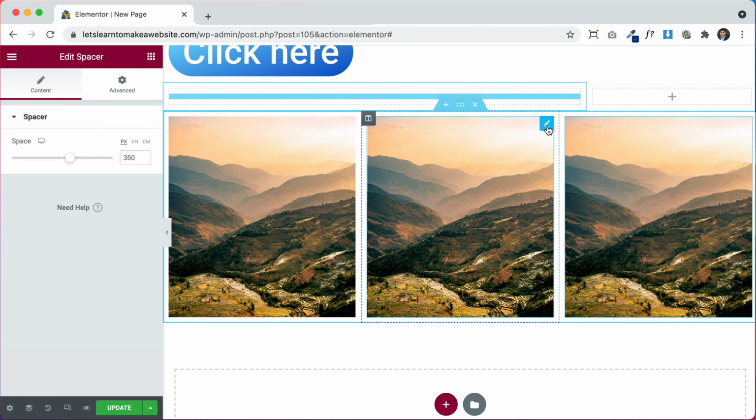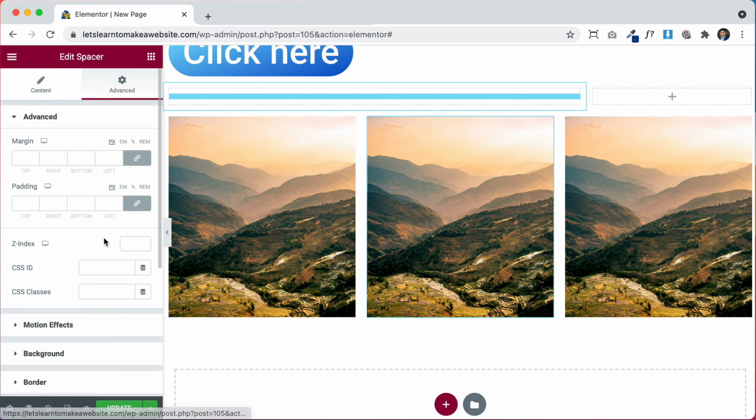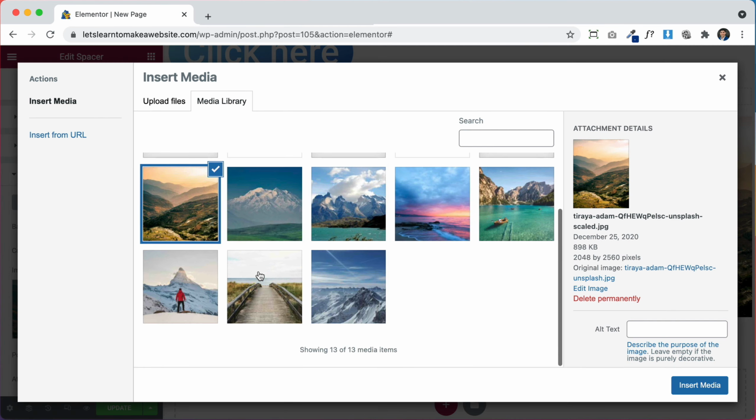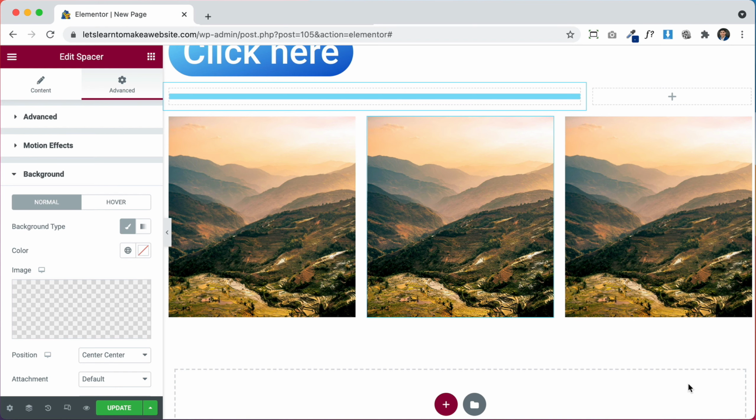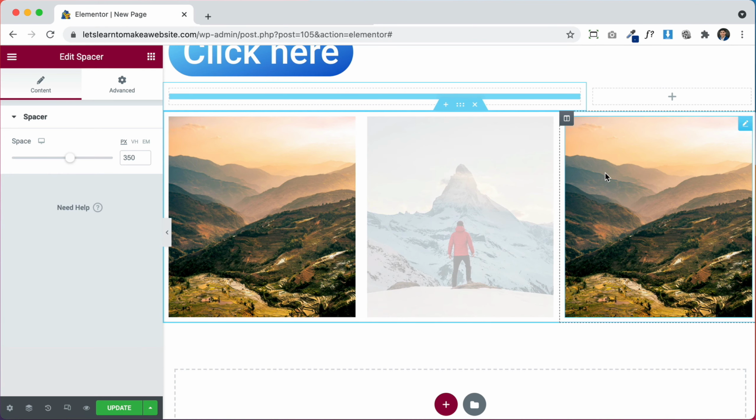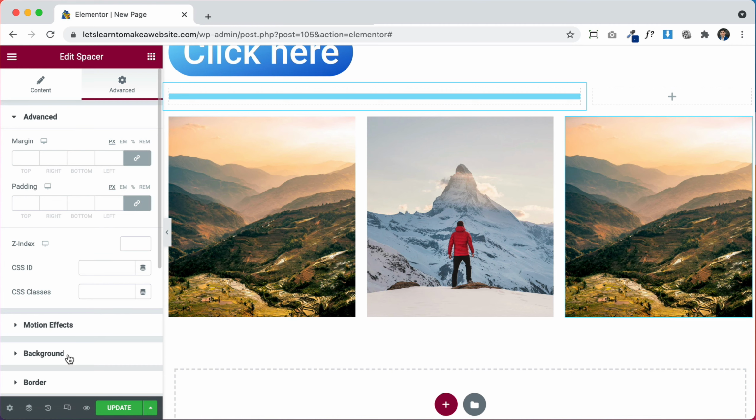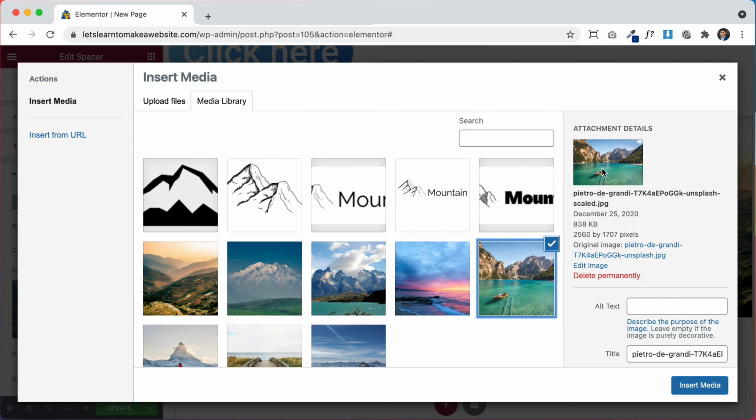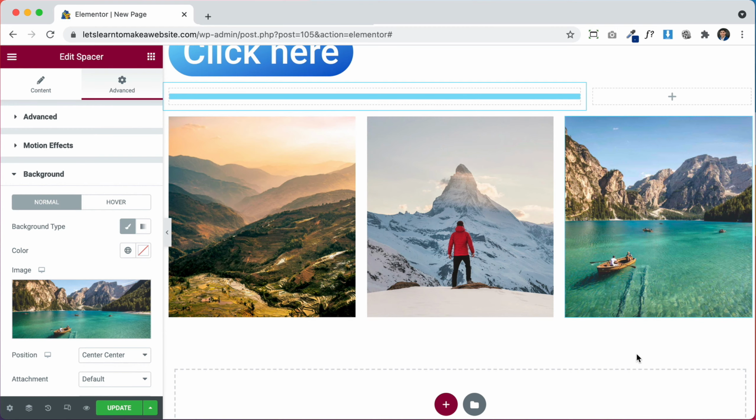Then all we have to do is come here, go to advanced, and change the background image that we're using. So we can use, for example, this one right here, which is a completely different size, and we can go to advanced and go to background, and choose this one right here, which is another different size, and insert it. So these are 3 pictures that are completely different sizes, but by setting them as a background to the spacer, you can get them all to be the same size.